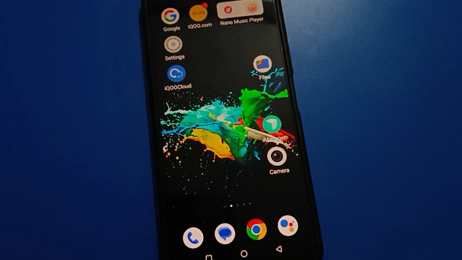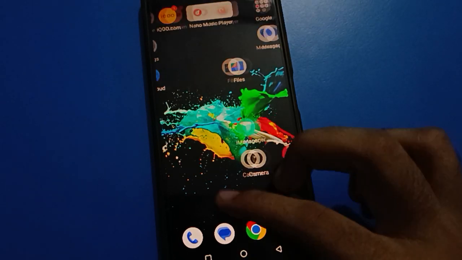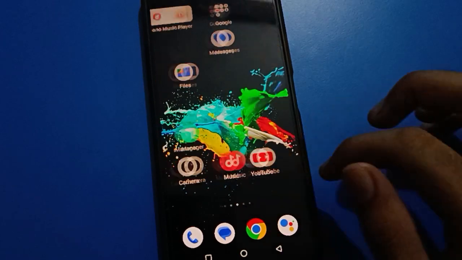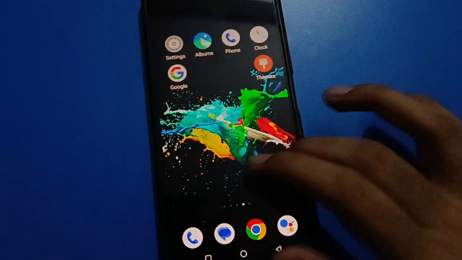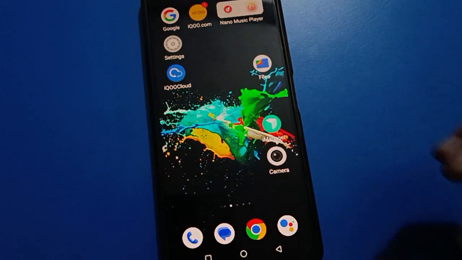Today friends, I am going to show you iqoo mobile settings, and today's video title is how to set pattern lock in iqoo mobile. Friends, if you want to set pattern lock in iqoo mobile, now let's see how to set pattern lock one by one, step by step.